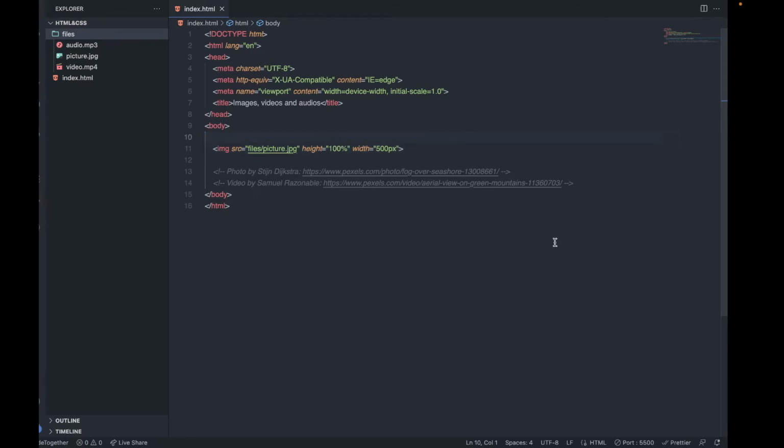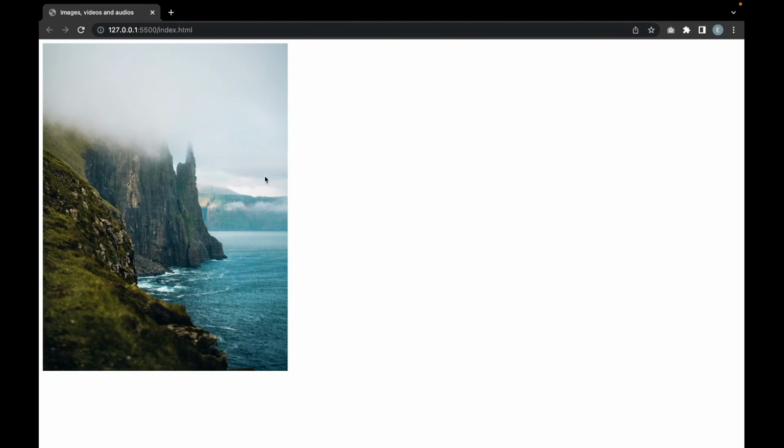If we save that and go back to our browser, this is what the image looks like. It has been scaled down to the size we want. You can scale it to a lot of sizes, but right now I like the 500 by 100%.